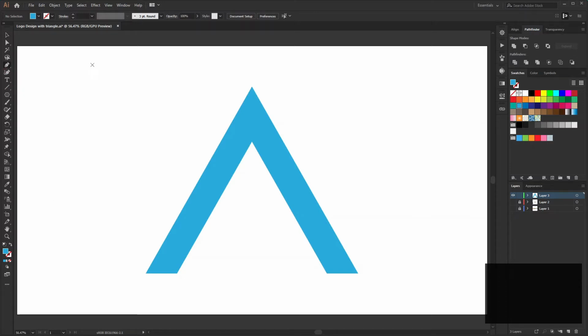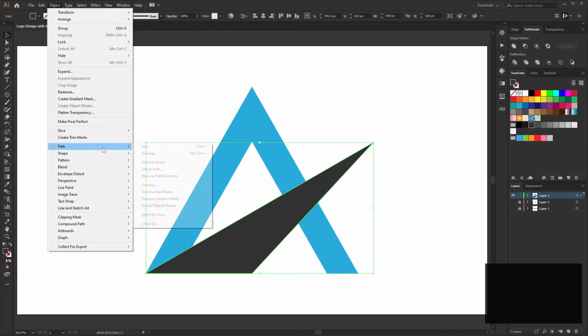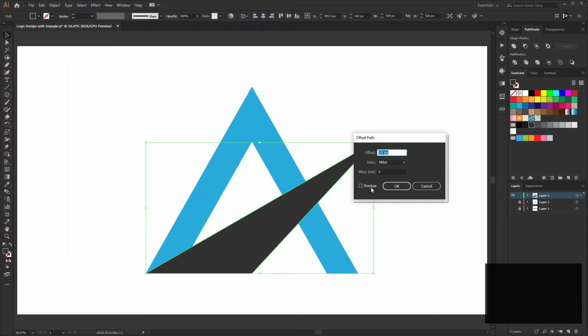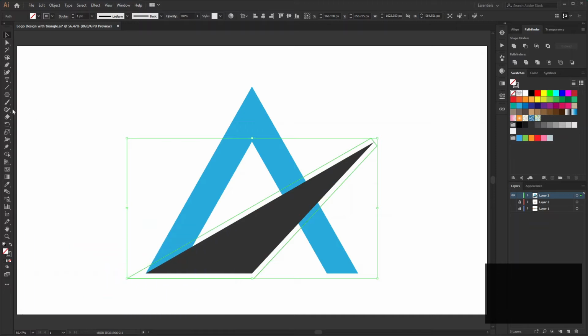Now select pen tool, change the fill color to any other color and draw another triangle shape like this. Now selecting the new shape, go to Object, Path, Offset Path and change the offset value to 20 and click OK. Press Shift X to toggle from fill to stroke.